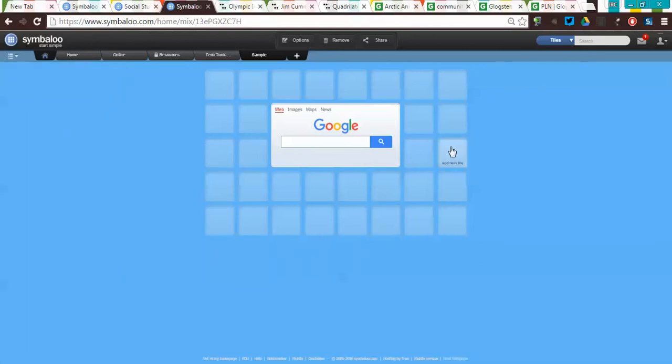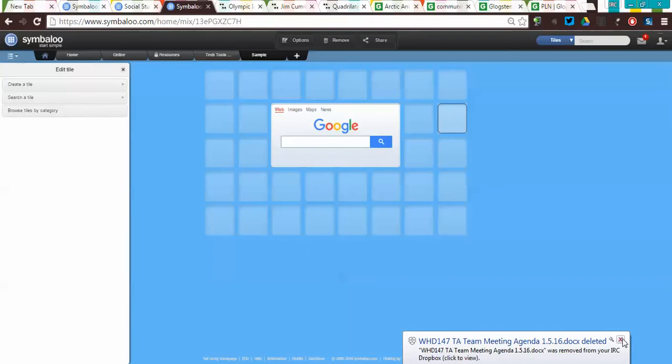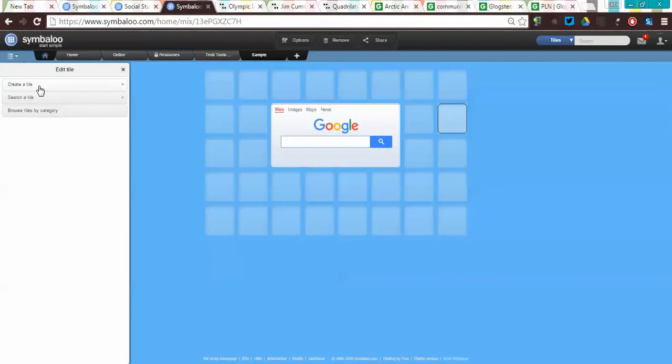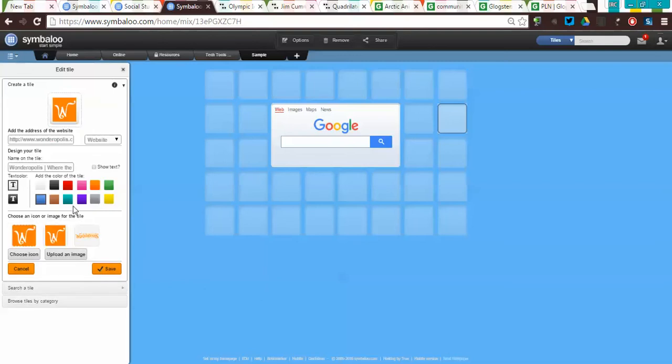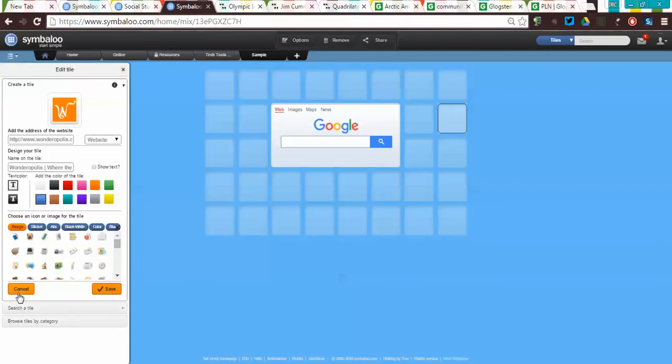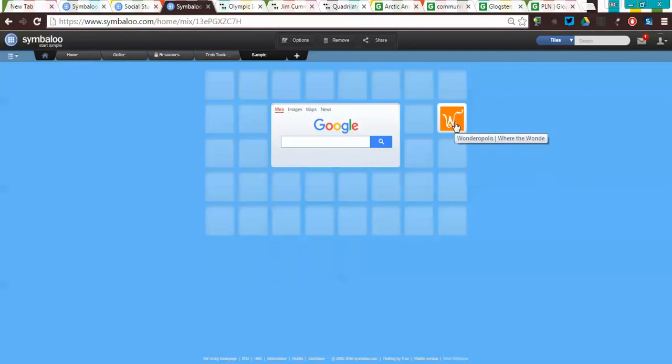To add a Symbaloo link, you click on one of your squares, and then you go to create a tile and type in the address of your website. So if I want my students to have access to Wonderopolis, I will add that. It gives me an icon, or I could choose from one of Symbaloo's icons. I like the W, so I'm going to hit that, and I click save. Now that link is on my Symbaloo.